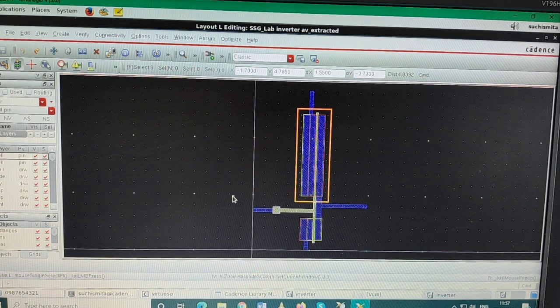Okay, so this is the complete flow of your layout. So in our next session, we will be looking inside the layouts of common drain and common source. So this will be all for today.